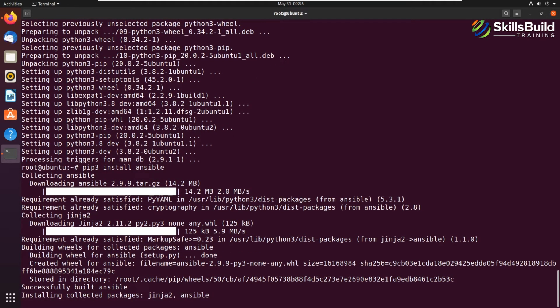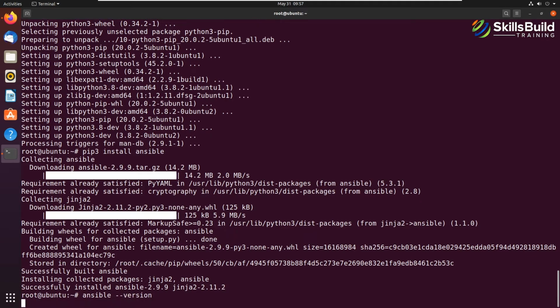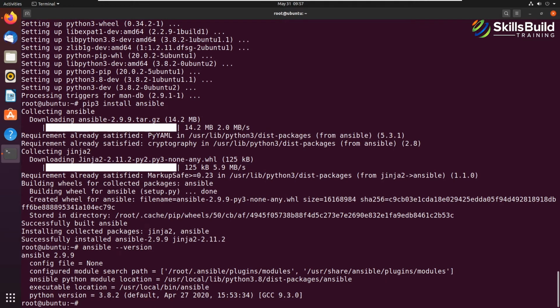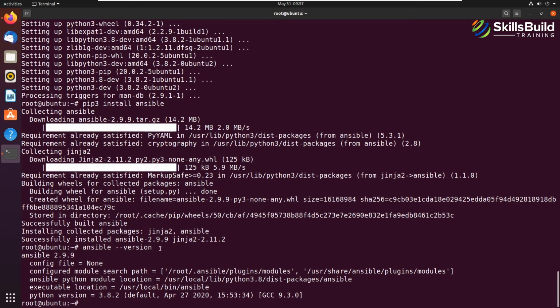Okay, looks like everything was installed. And we can try to confirm that. To do that, we'll write ansible --version. And from what you can see, it's installed and the version is 2.9.9. That's great to know. Okay, so we have Ansible working, we have SSH keys working. Let's get into the things of actually managing our servers with Ansible.